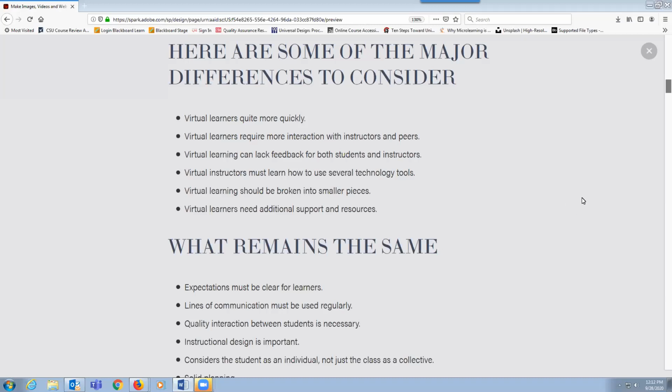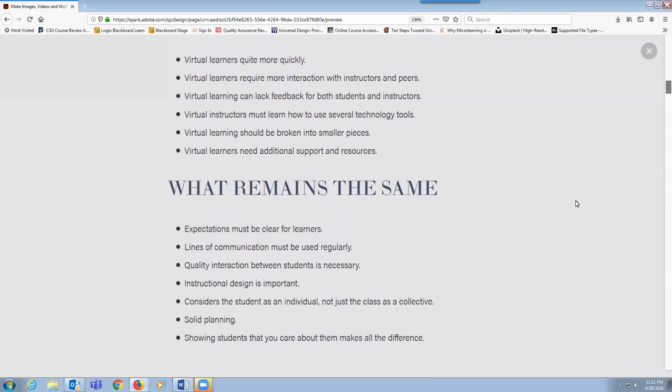Virtual instructors must learn how to use several technology tools, and the learning in the virtual environment can lack sometimes feedback for both students and instructors. Virtual learning should be broken into smaller pieces. That way it's not information overload. It's a little bit easier to process. And virtual learning, learners need additional support and resources.